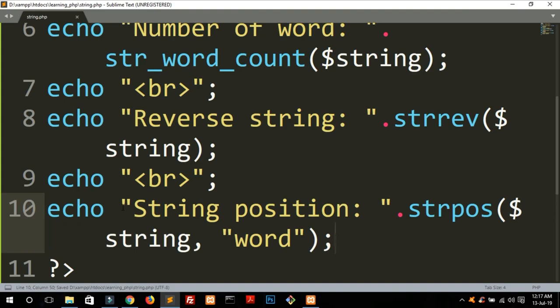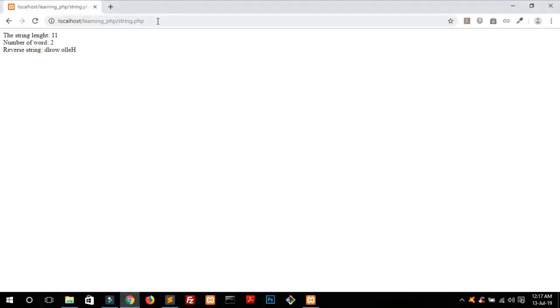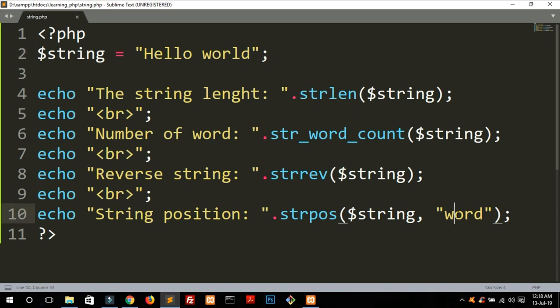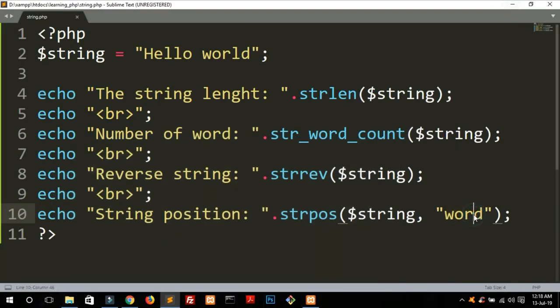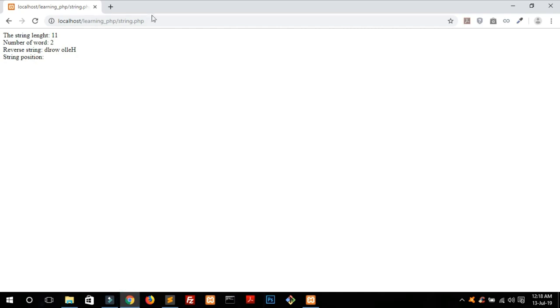So let's see what happened. See, the text word is not in the string hello world. So the function strpos returns false, and the false is not showing here. What happens if we provide the word here? Let's see. See, now it provides the string character position, that means in which position the word is found in the string. The position is 6.